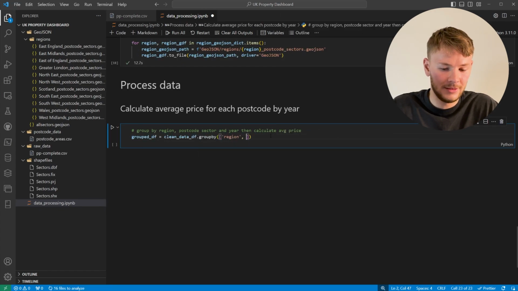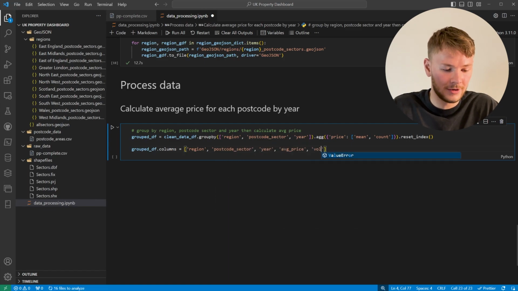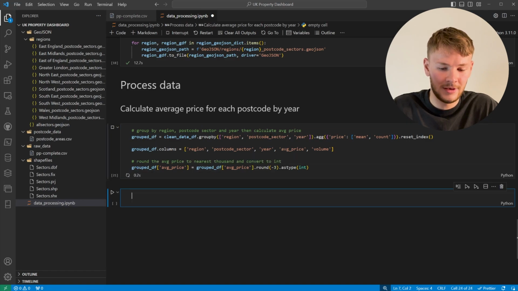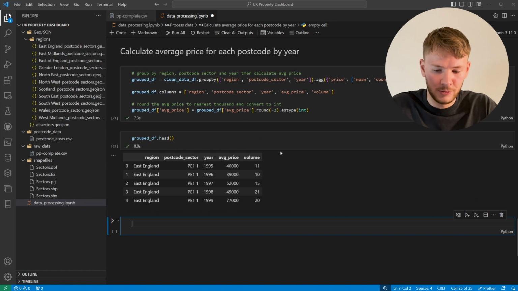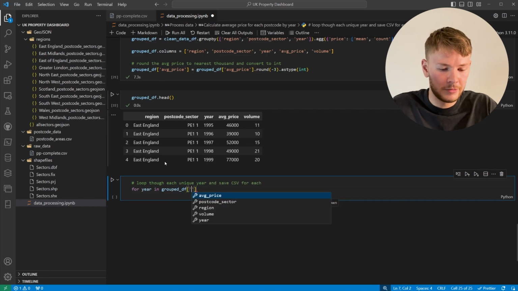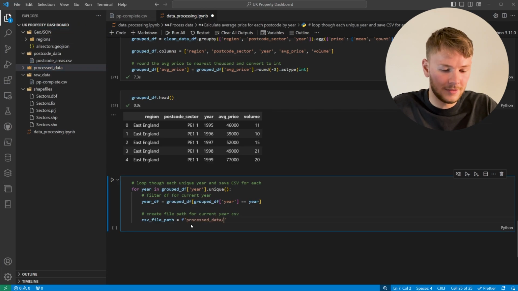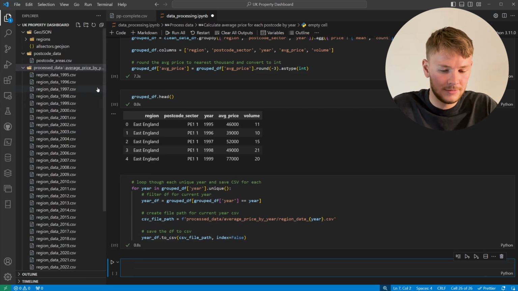I'm going to first calculate the average price for each postcode sector by year. I want to end up with a CSV for each year within the dataset that includes the columns region, postcode sector, year, average price, and the volume of sales. So we can take a quick look at the data frame that we've got as a result from this. Now that's been created, I'll loop through each year within the data frame and export the data for the respective year to a new CSV. After running this, we can go ahead and see the files that we've now created.